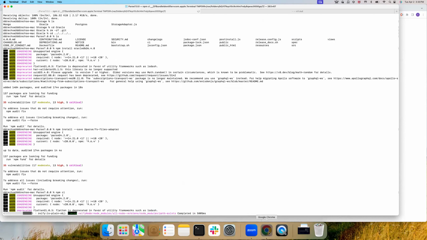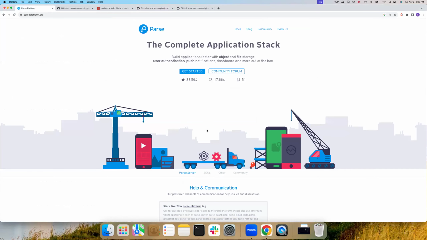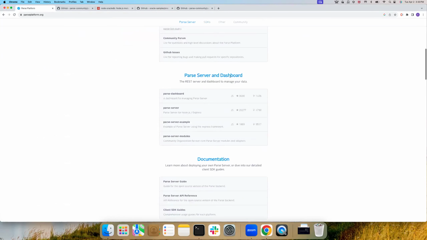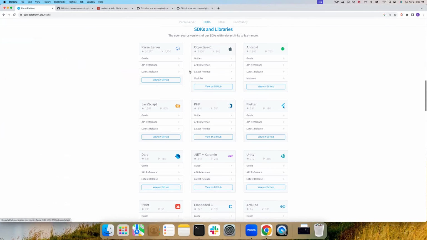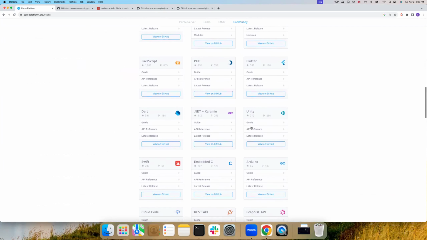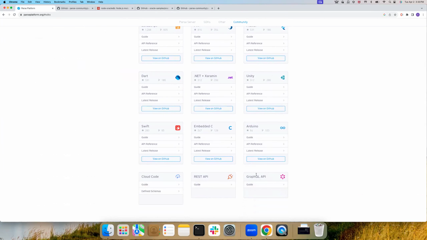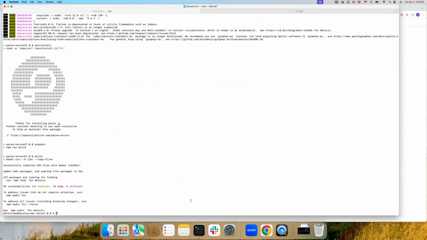While that's building, let's go take a look at the SDKs. You can see here, Parse has a variety of SDKs that it supports: Objective-C, Android, JavaScript, Flutter, GraphQL, REST. It really is full-fledged.